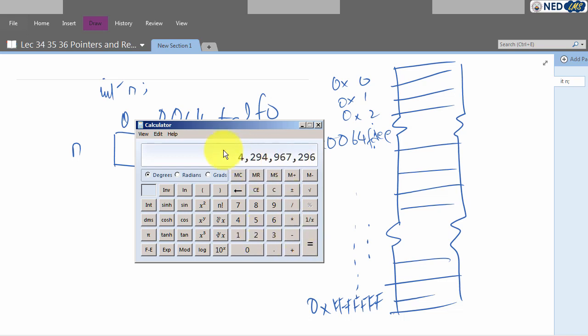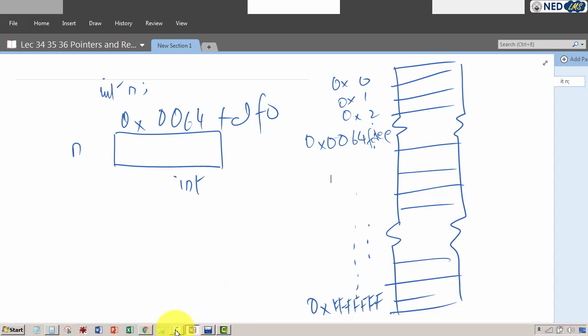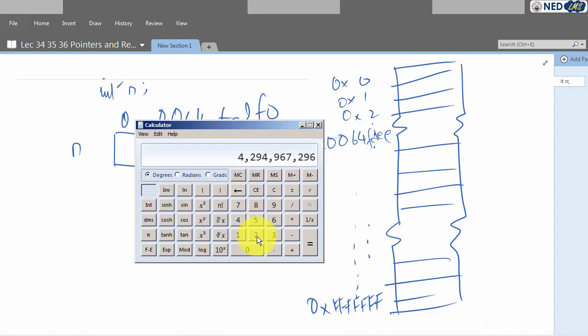Behind the scenes, 4 gigabytes is this number, and we can imagine the computer memory as a very large array of bytes. Each byte is 8 bits. For example, a small computer from about 10 years ago had 256 megabytes of RAM, which contains 268 435 456 bytes, or 2 to the power 28. So they had 256 megabytes of RAM, and this is that number.